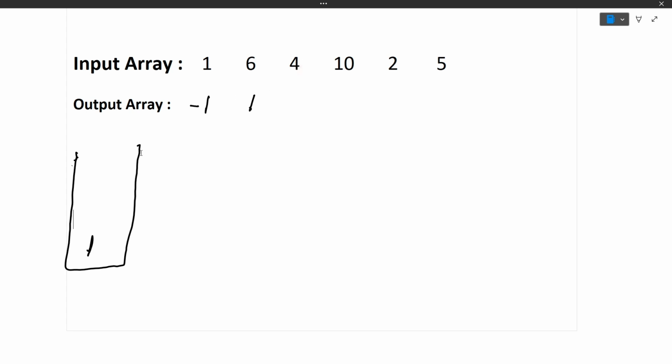So 4 will again check the top of the stack. Okay, so 1, yes, it has found that now the top of the stack is less than me. So now this 1 is a good contender. Therefore this 1 is the nearest smaller element for 4. And again we will put 4 inside this stack, because this 4 can be the next smaller element for the rest of the remaining elements. Okay, now comes 10.